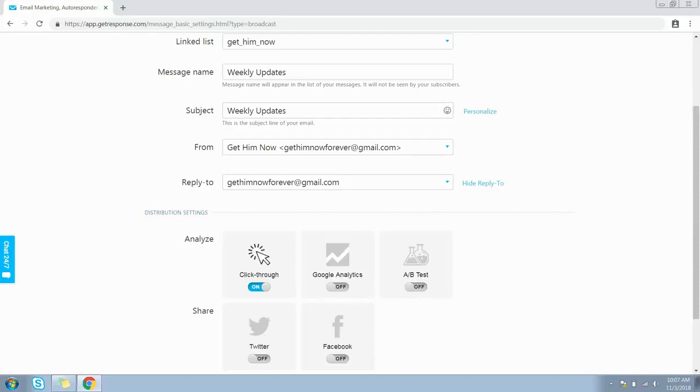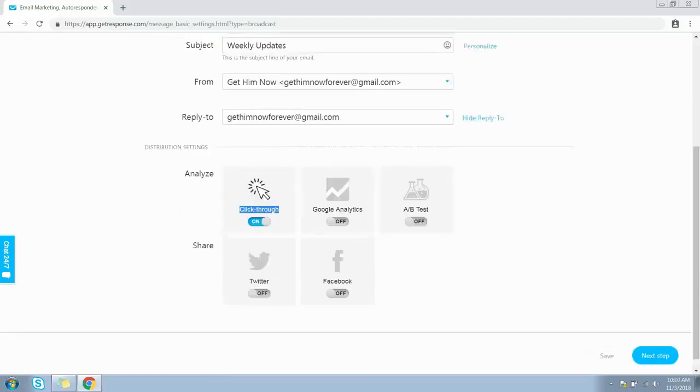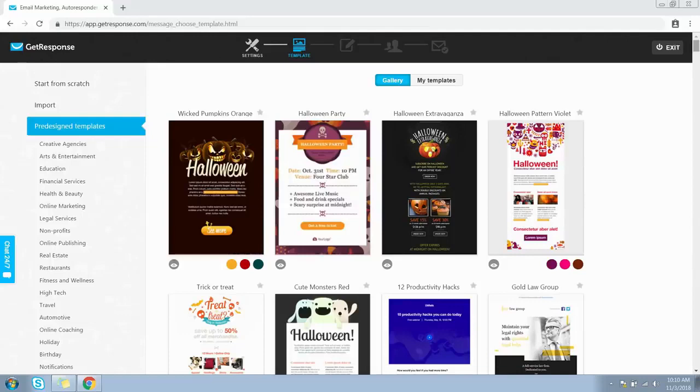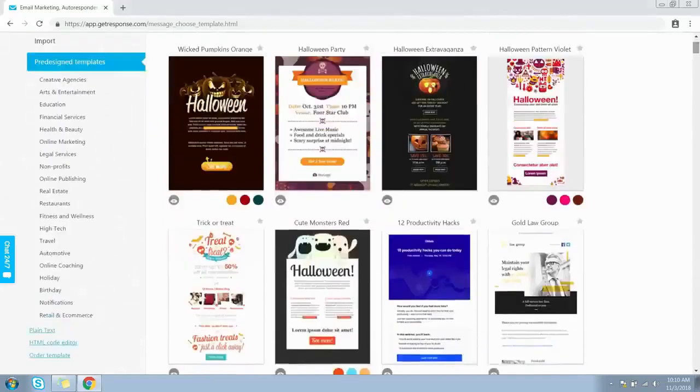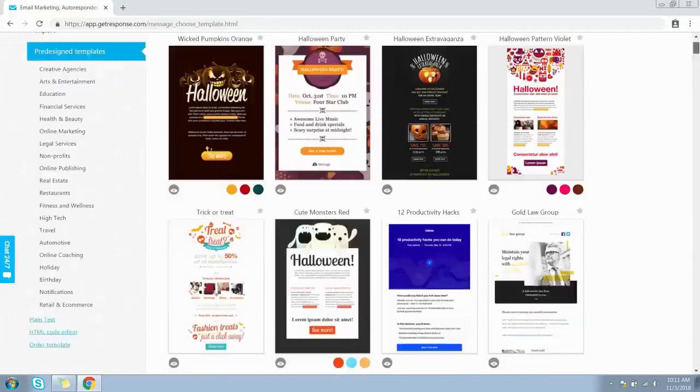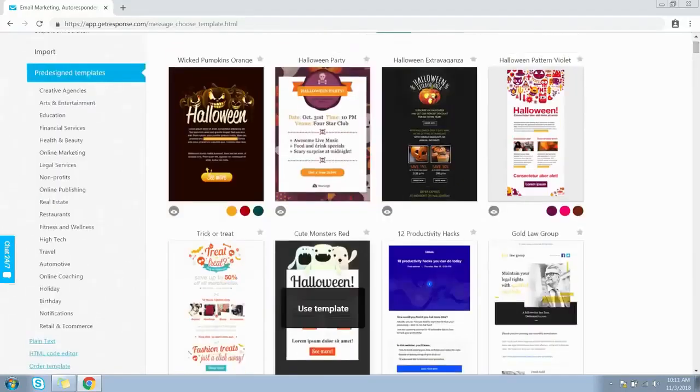Click the distribution settings and set up the analytics and social media sharing options. So now let's go to the next step. Just click on this next step button at the bottom right corner of the screen. Now we need to choose a template for our newsletter. You can use the sidebar menu to browse the templates by the categories. You can also import your template or design a template from the scratch. For now, let's go ahead and choose this Halloween template.